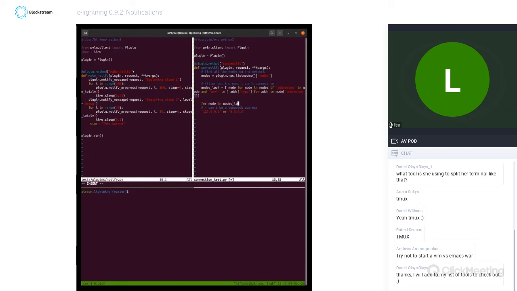Basically, now we're just going to go through, and the whole point of this is to show off notifications, or command line notifications. So, plugin notify message.